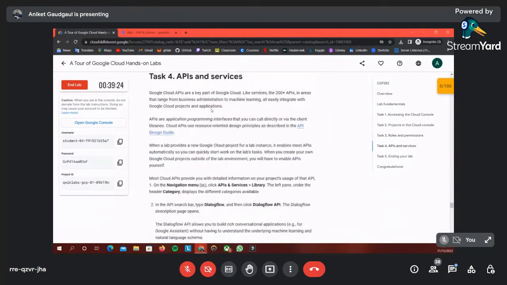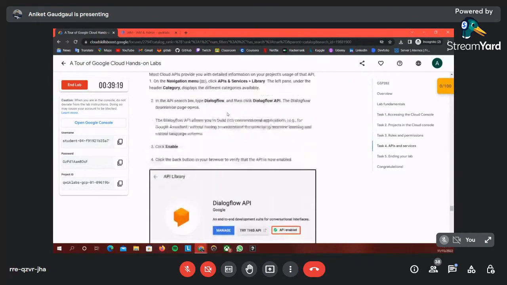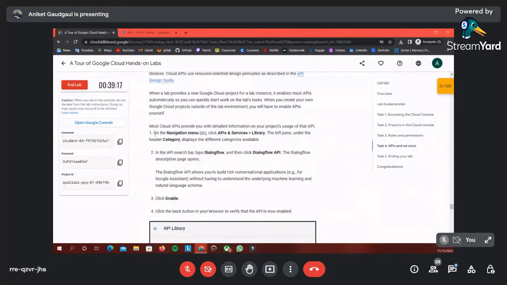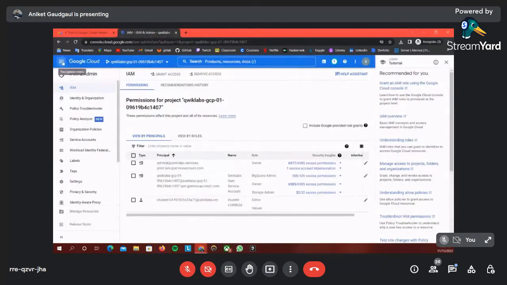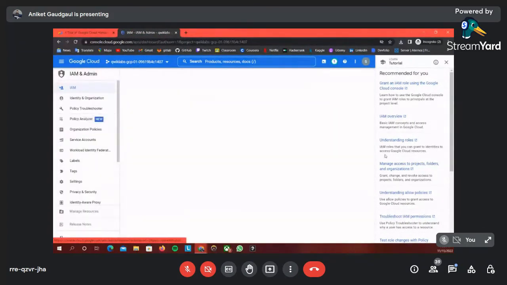And yeah, this is the last task that they have given for this lab, APIs and services. So these are the steps that you need to perform. Open the navigation menu, click on APIs and services. It might take a couple of seconds to load.